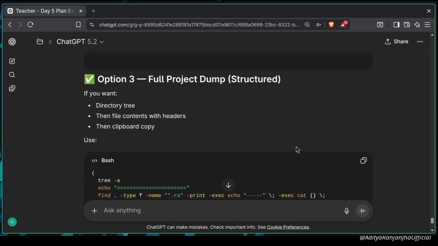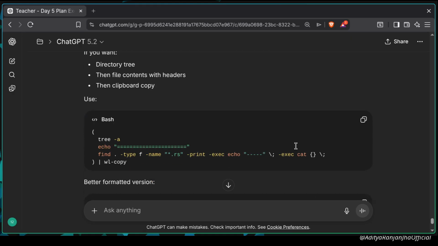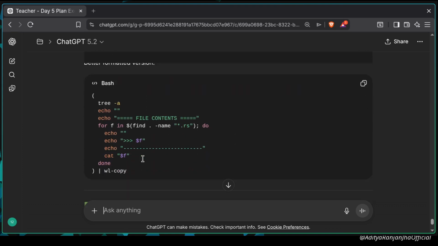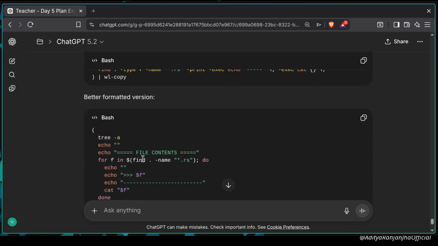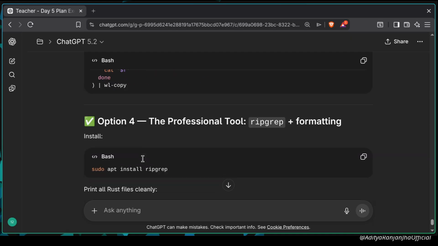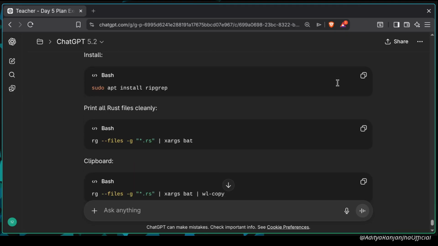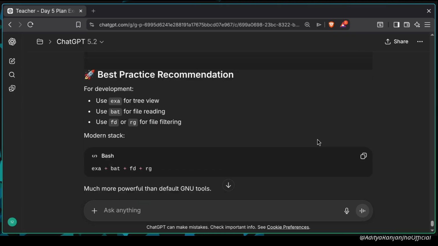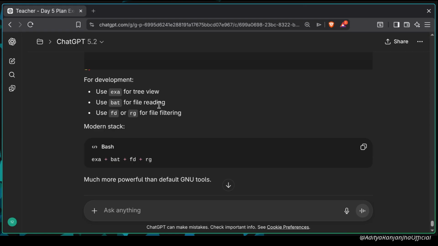Option 3, whole project dump structure if you want directory and everything. Tree, then echo, and then find . -type f -name "*.rs" -print -exec cat, wl-copy. A better formatted version is this. Option 4, professional ripgrep plus formatting. Install ripgrep. Best practice for development: use exa for tree view or bat for file reading.